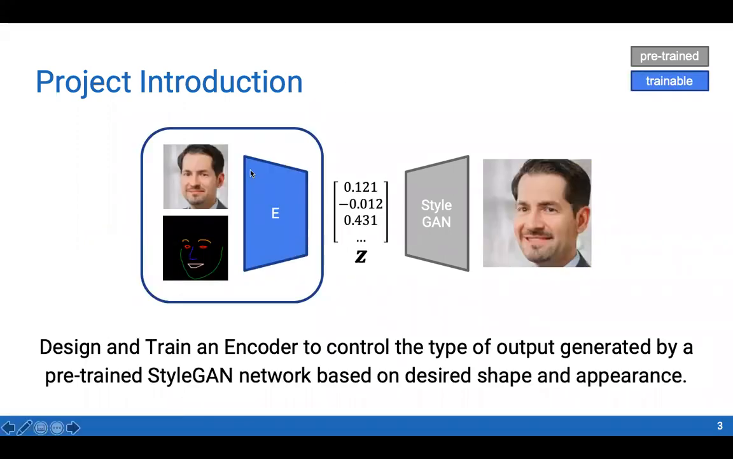So we want to specify some desired shape and appearance, basically by training an encoder network where we can provide some source image and some target landmarks. The output should be the latent embedding, such that when it's fed through StyleGAN again, we get the manipulated image, so the source image with the target landmarks.